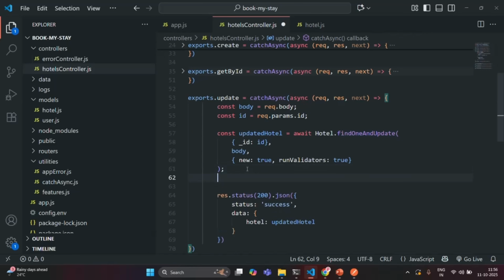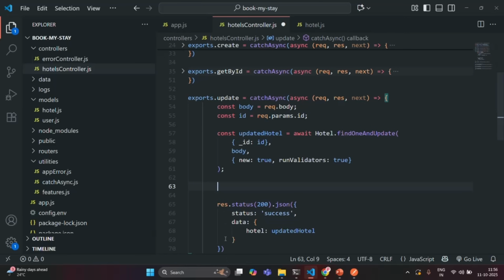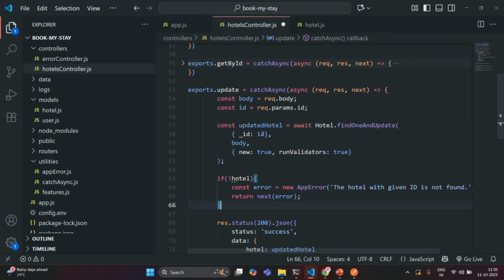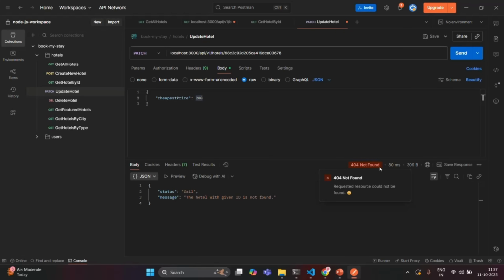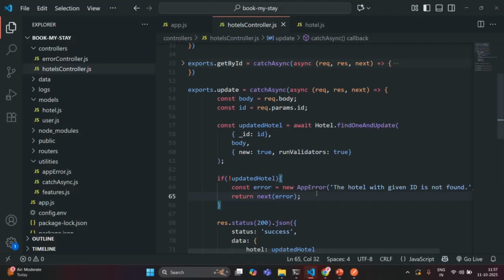So we are going to check before sending this response, if this updated hotel is null, in that case, we want to send this response to the client. Okay, if I save the changes here, and now if I go to Postman and try to update a document with an invalid ID, this time we should get that error in the response. So now it says the hotel with given ID is not found, and we also have this 404 status code. So for update also, now it is working.